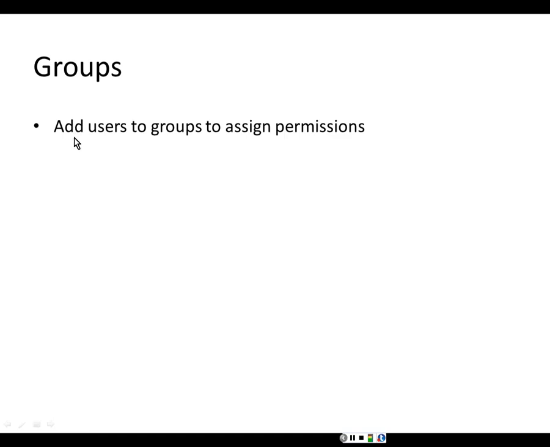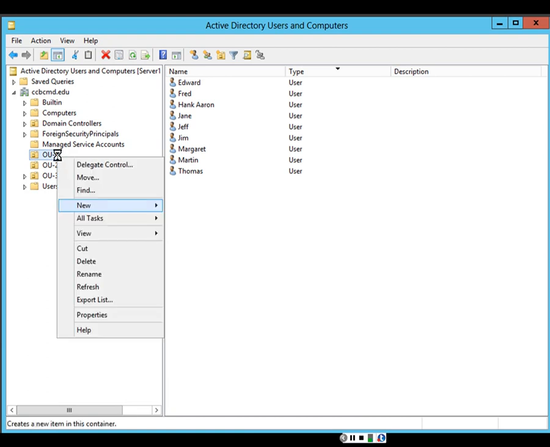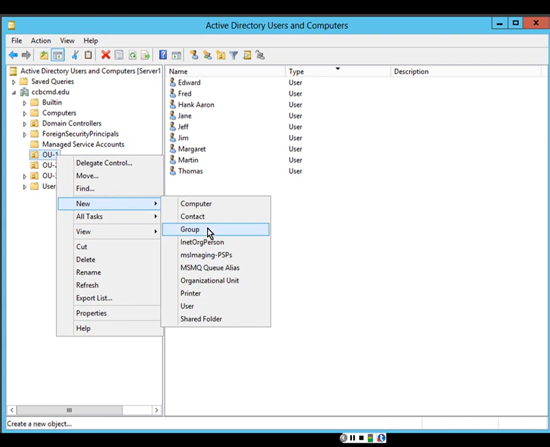Typically, groups are used to assign permissions. We add users to groups, and then we assign the group permissions. Why do we do that? So we don't have to assign permissions one user at a time, which can be awfully time-consuming. So here's what we do. I go to my organizational unit and I right-click and I select New, and then I select Group.